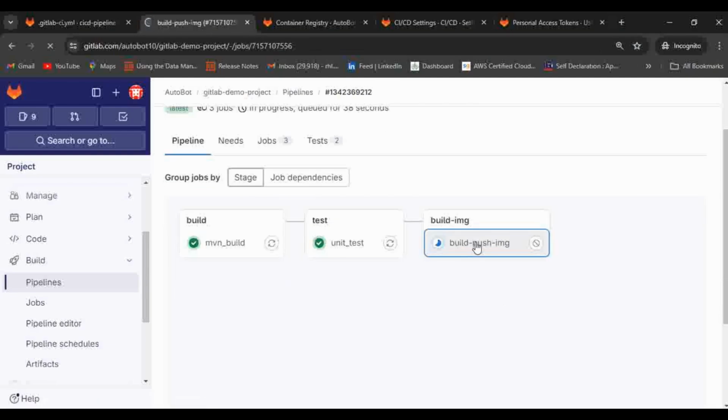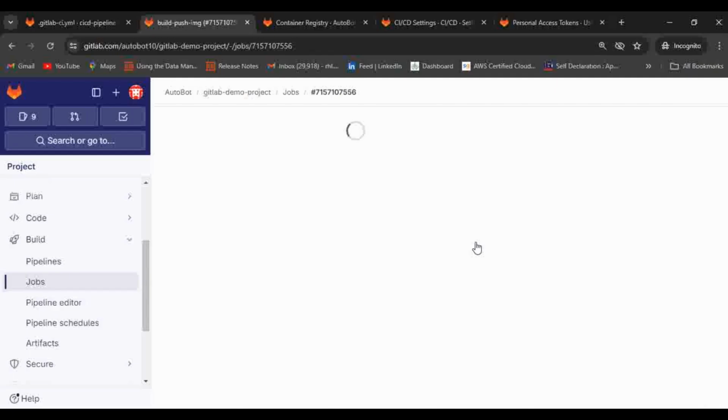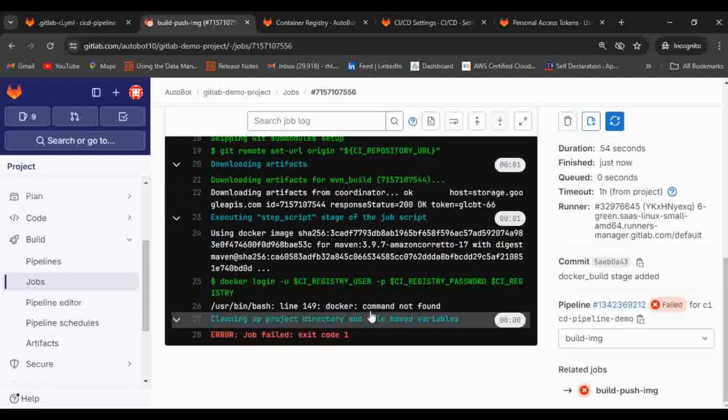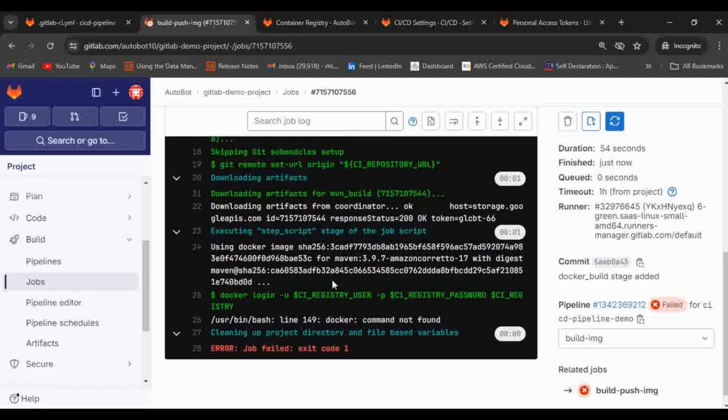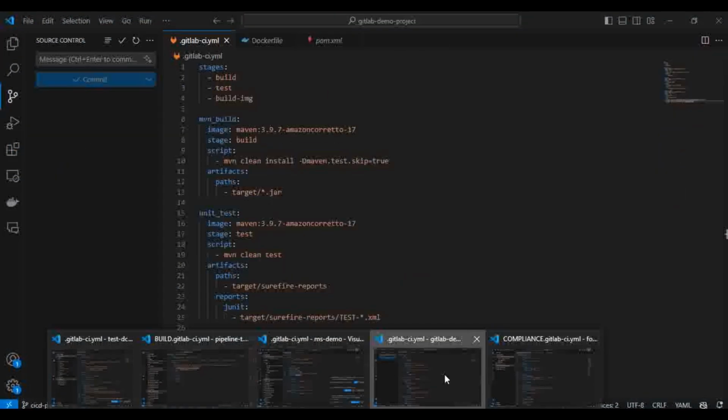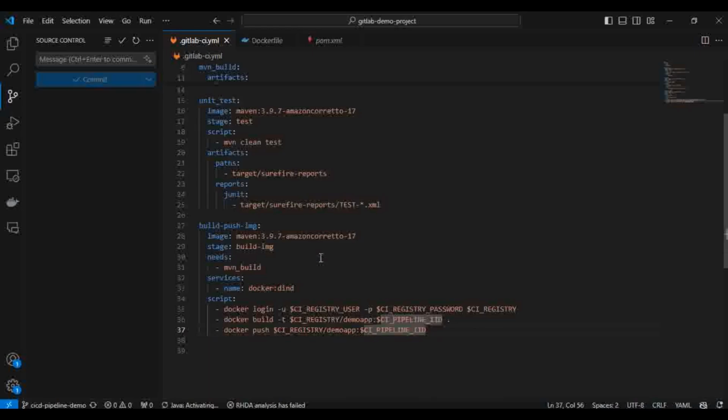Let me go to this job. Okay, it got failed. We'll see what is the error. Docker command not found. Okay, what is the reason for this? CI registry. Okay, Docker login. Okay, Docker login. Let me check what is the error here.